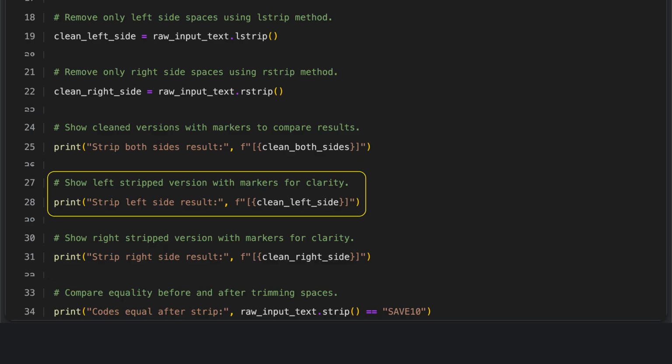We show the result of removing spaces from the left side of a string. The print function outputs the text announcing the left strip result, followed by the clean string placed inside square brackets. Using brackets makes it easier to see exactly how the leading spaces have been removed. This clearly demonstrates the effect of the left strip operation on the original text.